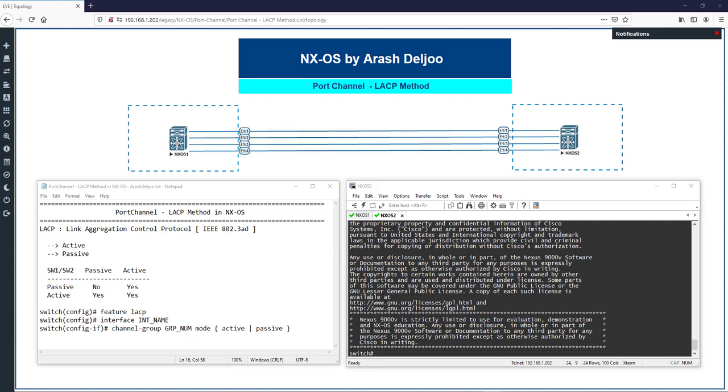Port channel LACP configuration in NixOS. In this video, I'm going to show you how we can configure LACP, Link Aggregation Control Protocol, for creating port channels in NX-OS. The concept of the port channel is so similar to the concept of port channel in IOS compared to NX-OS.